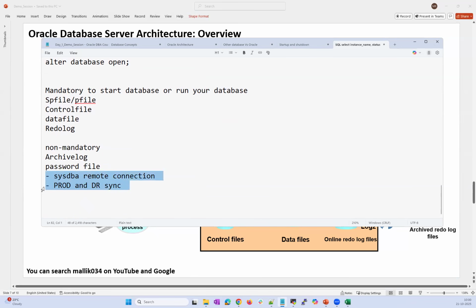Since the DBA wants to connect to your database remotely, you need a password file. Your DR database has to be in sync with your prod, so you should have a password file. Whatever the production password file is, you have to copy it to the DR side. Right, these are your non-mandatory files.